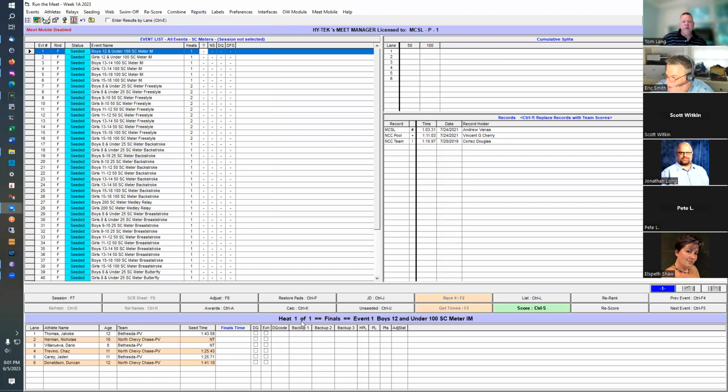Okay, so now we're ready to start the meet. We've done all of the setup. We've done the scratches. We're ready to start the meet. So the meet will be swum, and then you'll get the lane timer sheet cards in. Someone will sort them, check the middle times, and we're now going to actually enter the times.